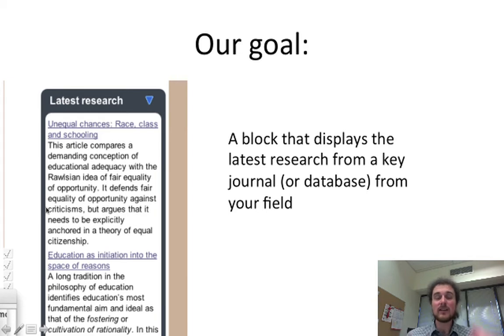This is a way for me to make it clear, up to the minute, that the field I'm trying to teach people about is changing and moving, and there's research happening all the time. There's new stuff in this block every day.